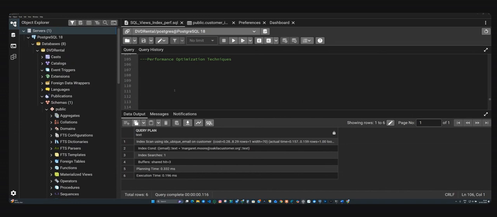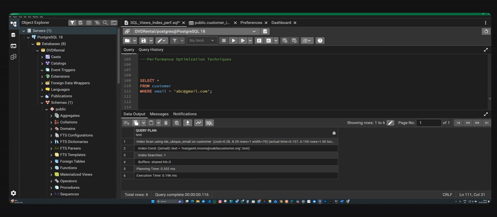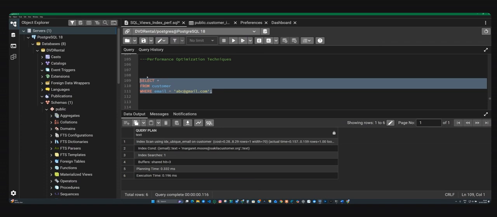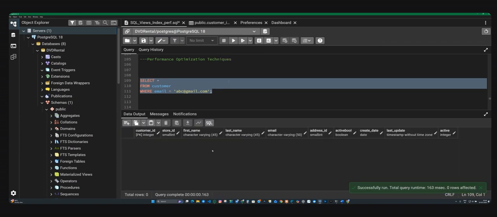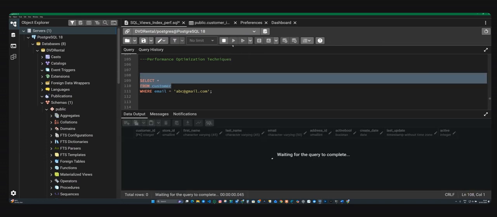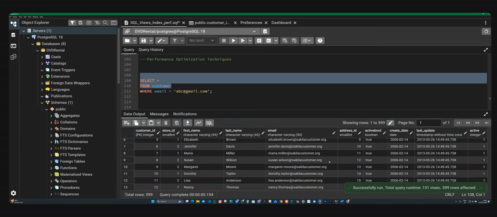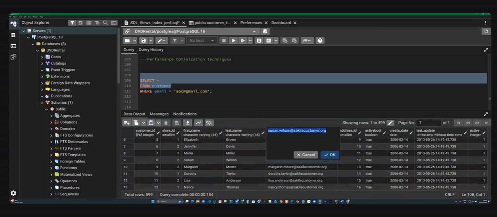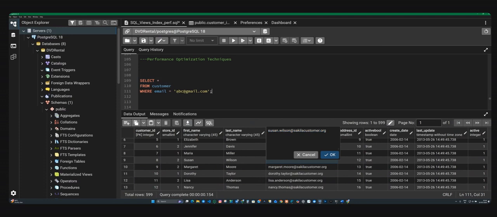If I want to use an index on search columns, how can I use it? I'll show you one query. SELECT star from customer where email is equal to abc@gmail.com. I didn't get anything here.